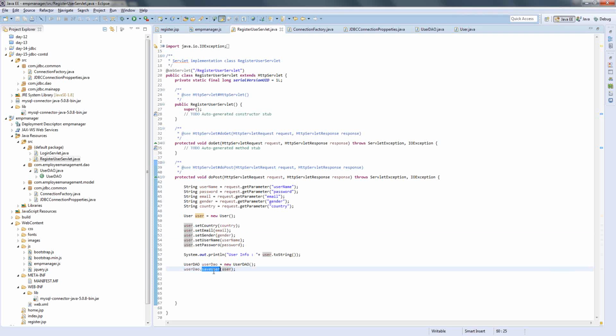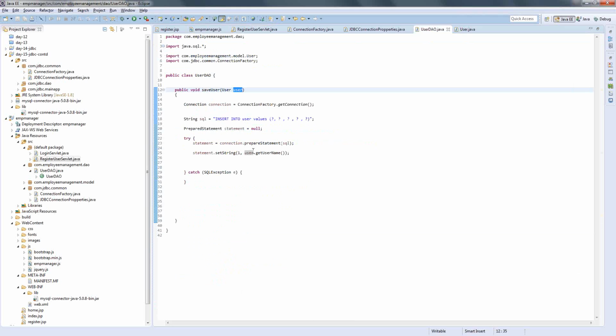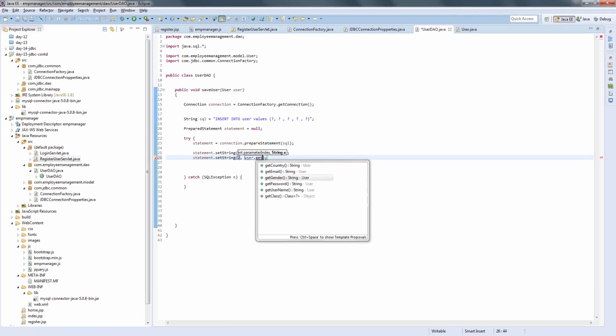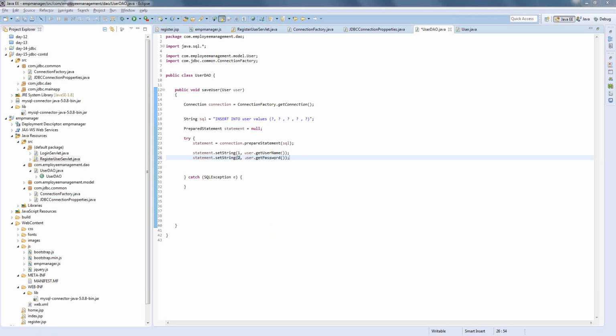And in the user DAO I am saying, okay, save user, and in save user this user object has this data. So I am telling user dot get username, and then again statement dot set string, and then position 2 I'll say user dot get password. So second position, as we know, it's a password, so I am putting the password there.